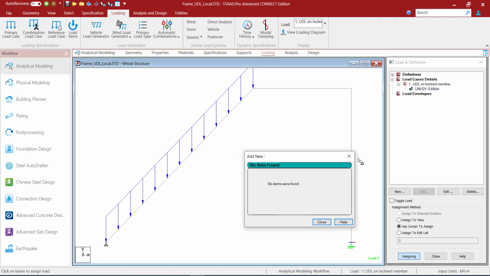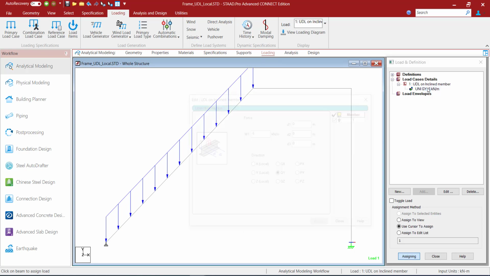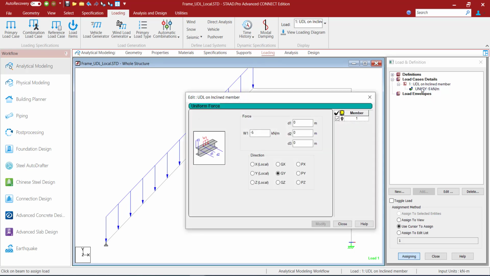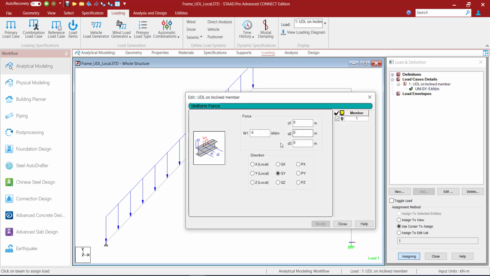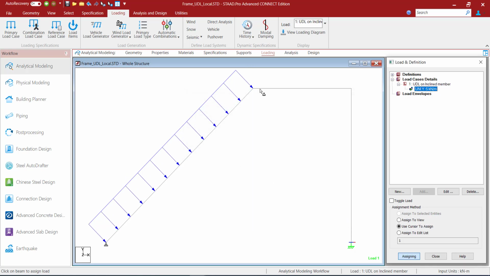So what we do is we would like to modify this load and define that along the local axis system. So we double click on this member again, retain the magnitude of the load, and instead of global Y, select the local Y option and click on modify, and you can see that the load has now been modified and the uniformly distributed load of 5 kilonewtons per meter is applied on the inclined member exactly as we had wanted.